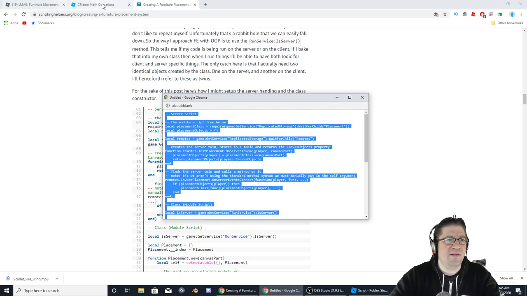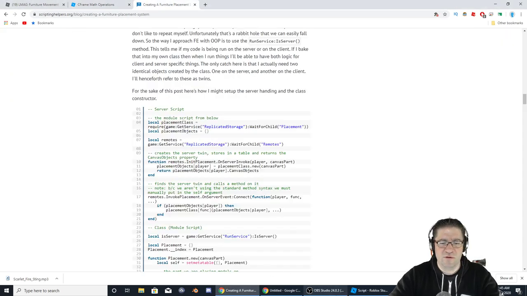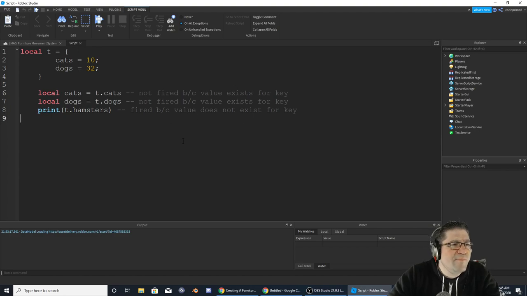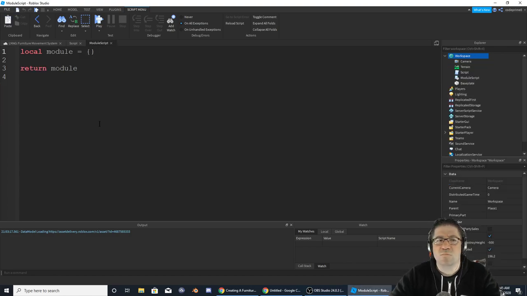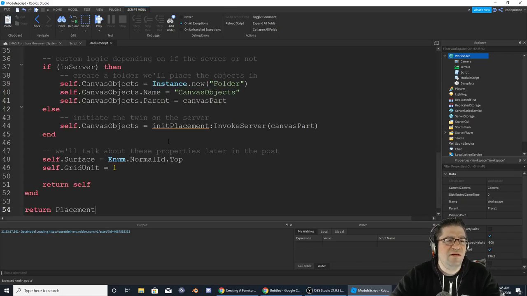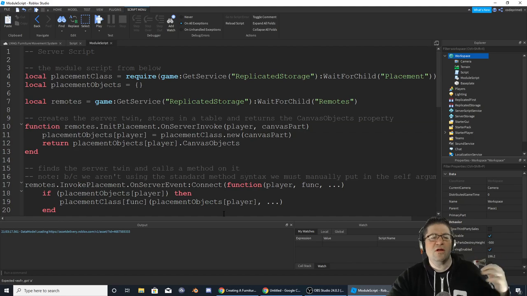We're just going to copy this straight out. Oh, wrong one. I need to come over here, and we are going to create a new module script. Boom, like that. Control A, Control V. We're just going to paste this whole thing in, and we're going to go over it step by step on what this is and what he's calling here.